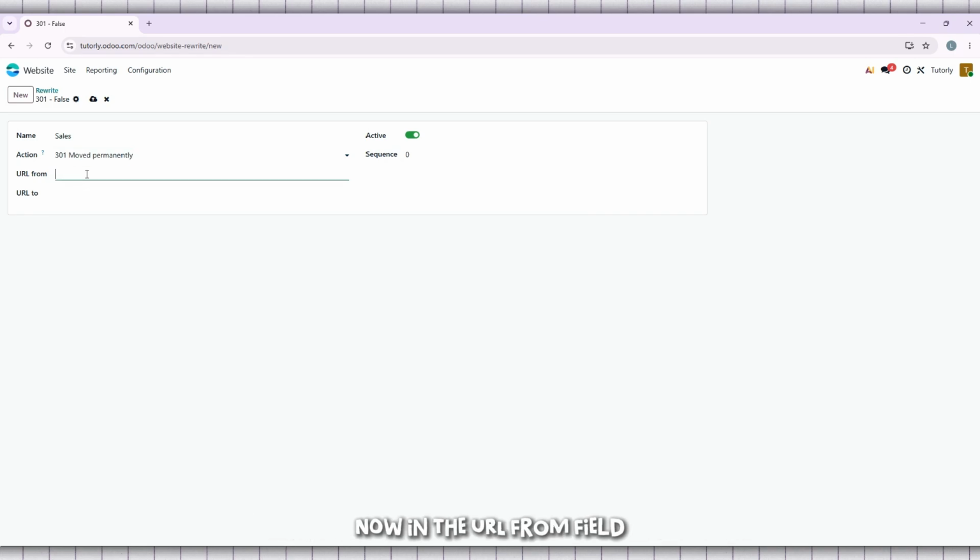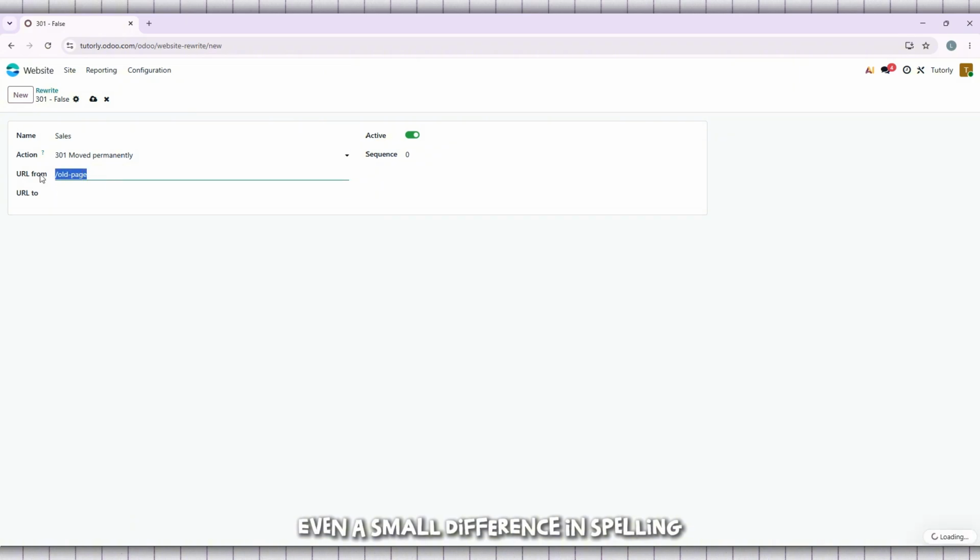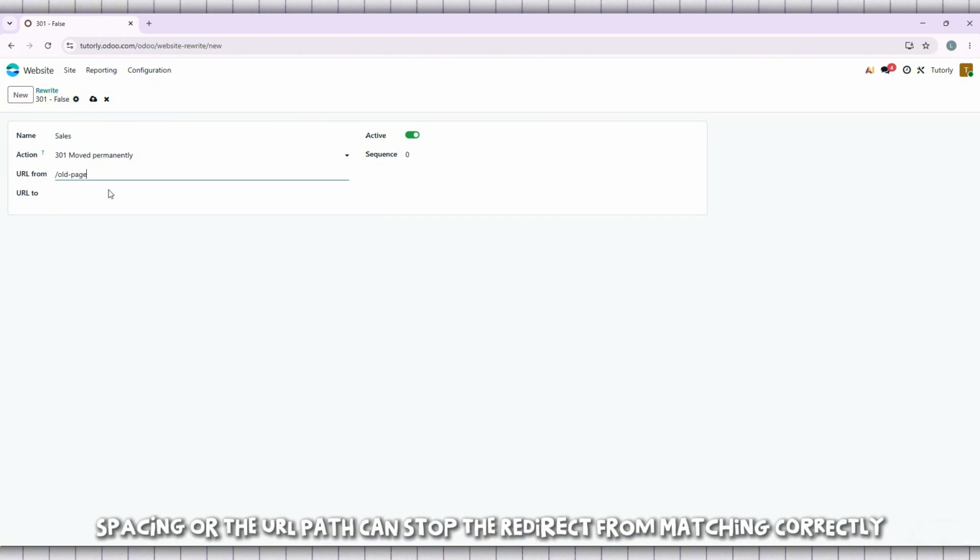Now, in the URL from field, enter the old path you want to redirect from. In this example, type /old page. Be sure to enter the path exactly as it appears on your site, including the / at the beginning. Even a small difference in spelling, spacing, or the URL path can stop the redirect from matching correctly.